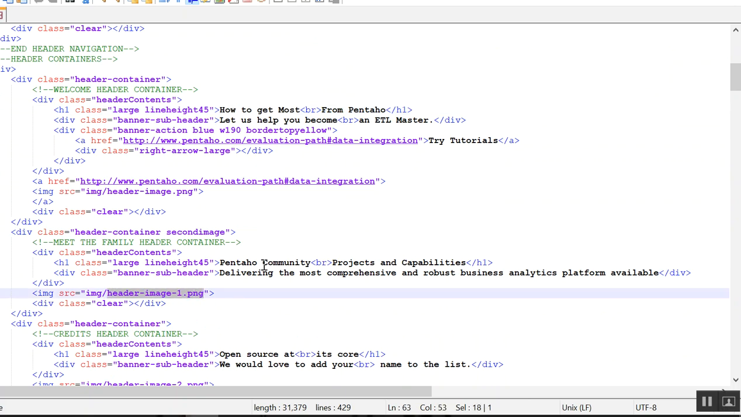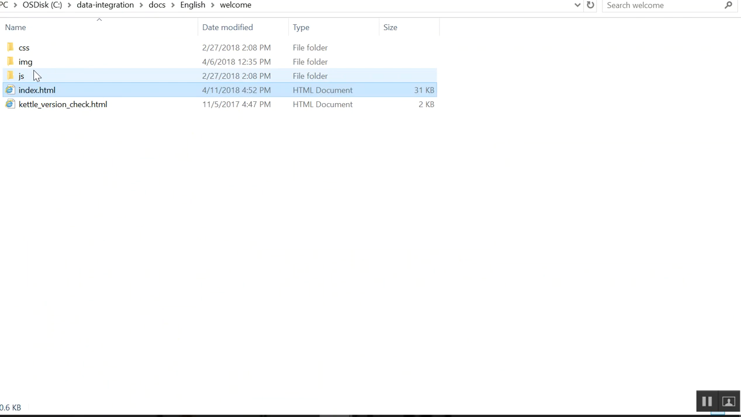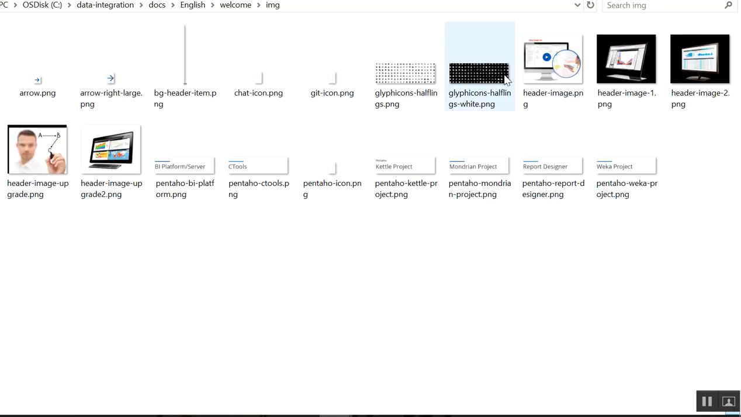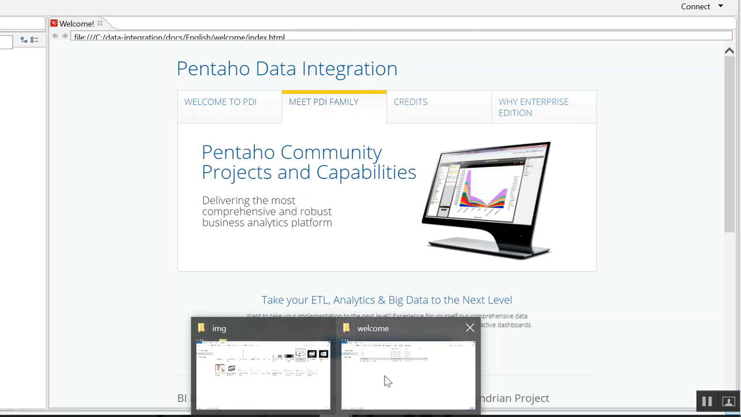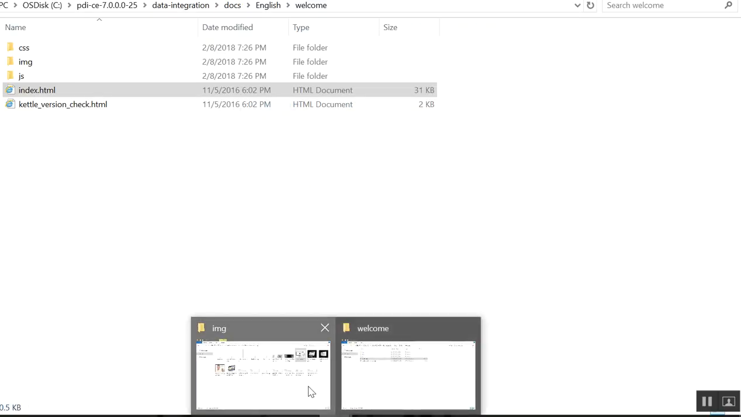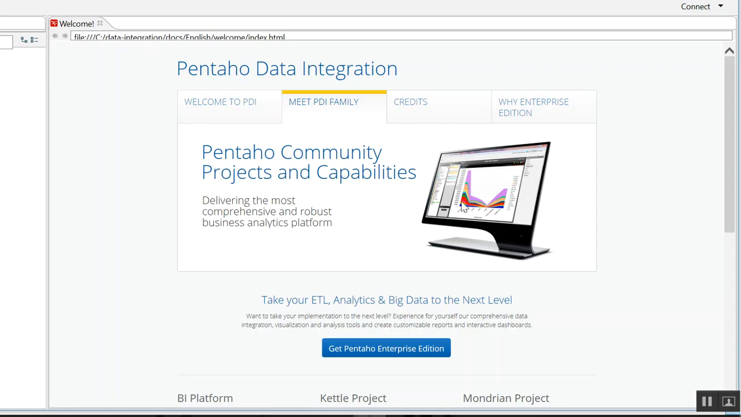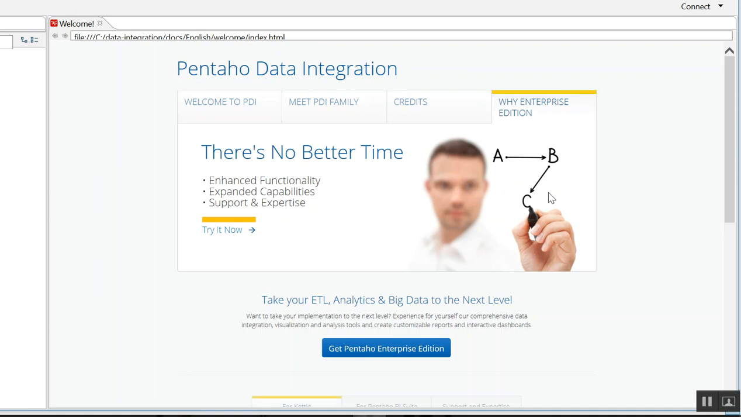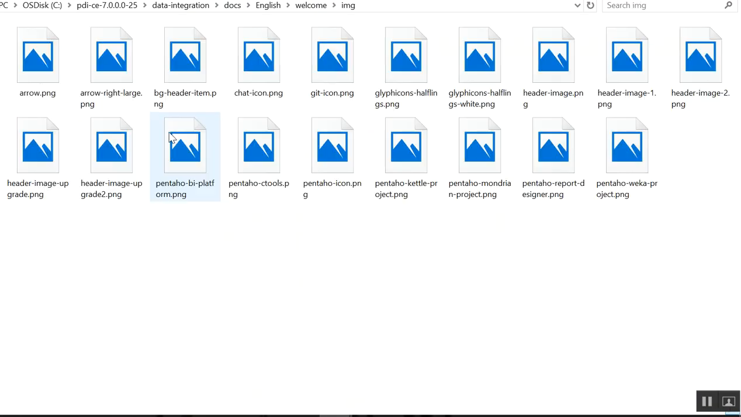So if you want to put another image other than the one in Pentaho, you can do that as well. Images will be in the image folder. So this is the image, if you remember, on the UI, right? Then this is the image. I'll show you here. See, this is the image. Then the third is this one. I'll go here. See this one. So all these images are in the image folder.